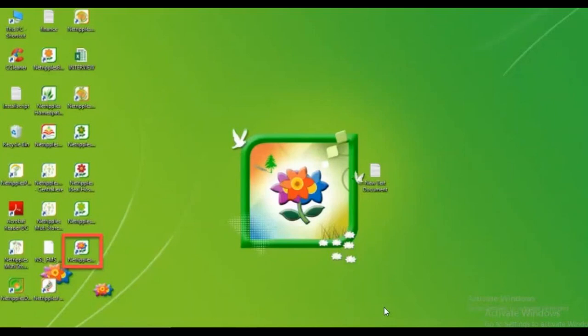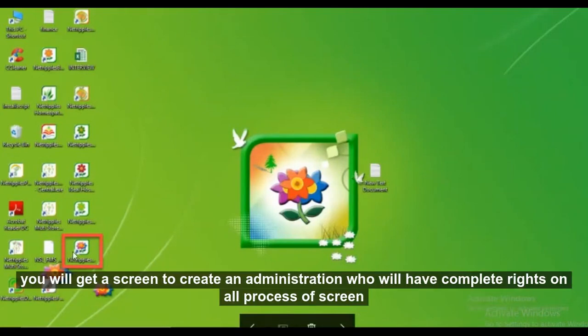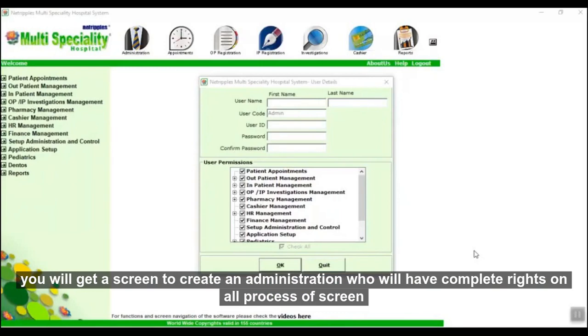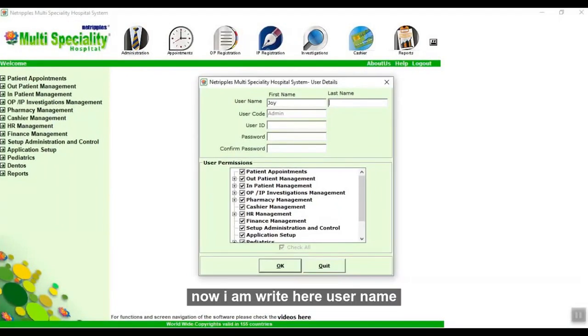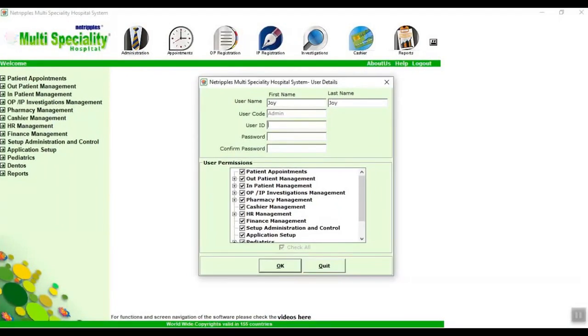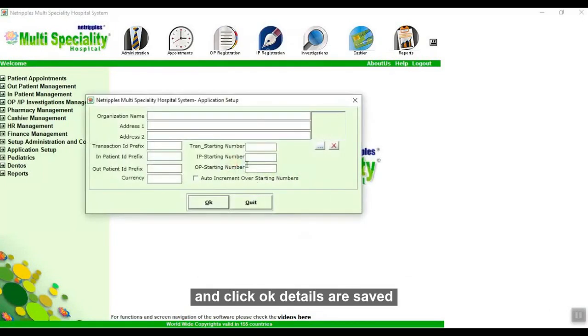After installation, you will find a desktop icon and on click, you will get a screen to create an administrator who will have complete rights on all processes of the screens. You can set up an ID and password here and remember it for login anytime later. Now I am entering here the username, ID and password, giving the permission for that user, and click OK. So details are saved.